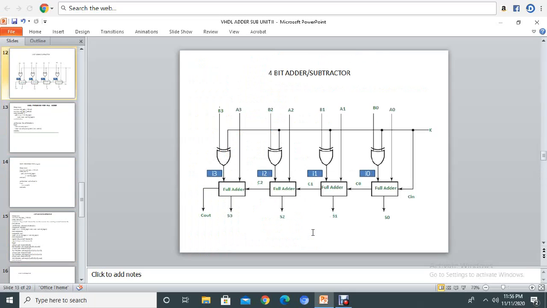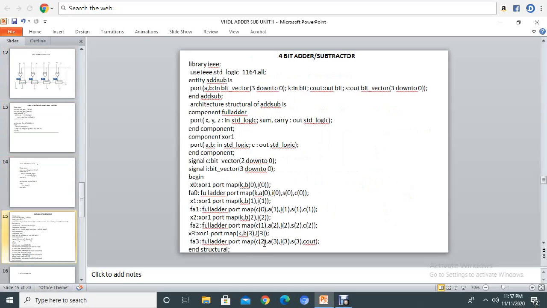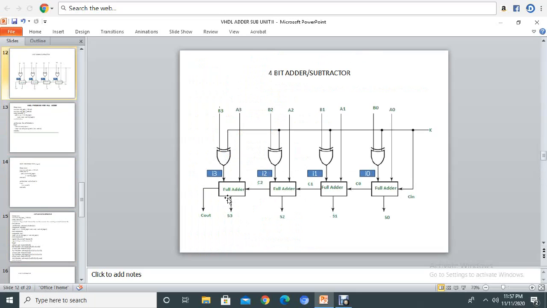Next I am calling the fourth XOR gate. In the fourth XOR gate, B3 and K are inputs, I3 is the output. X3 is the label for the fourth XOR gate. So X3 colon, I am calling the XOR gate XOR1. Then you have to write port map. Open the bracket. First you have to write the input ports K, comma B of 3, comma then output I of 3. Next I am calling the fourth full adder.